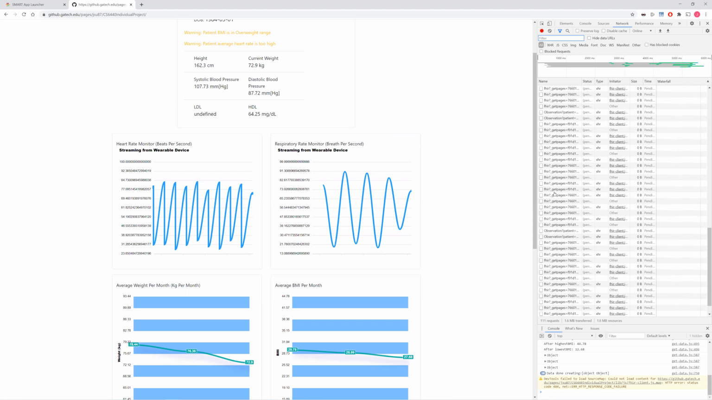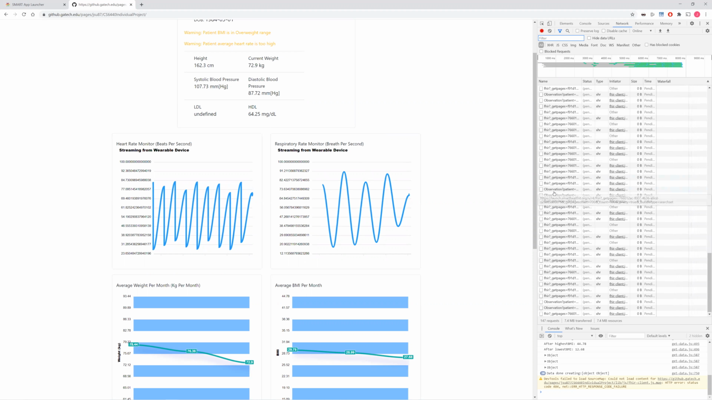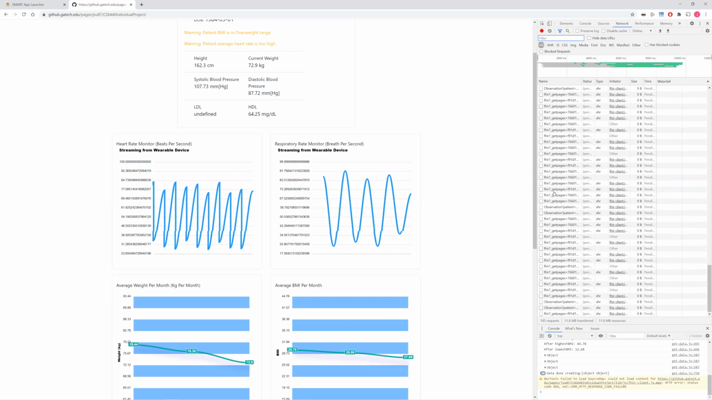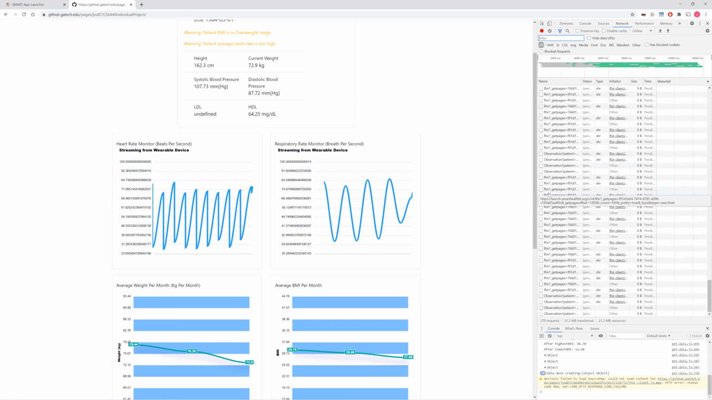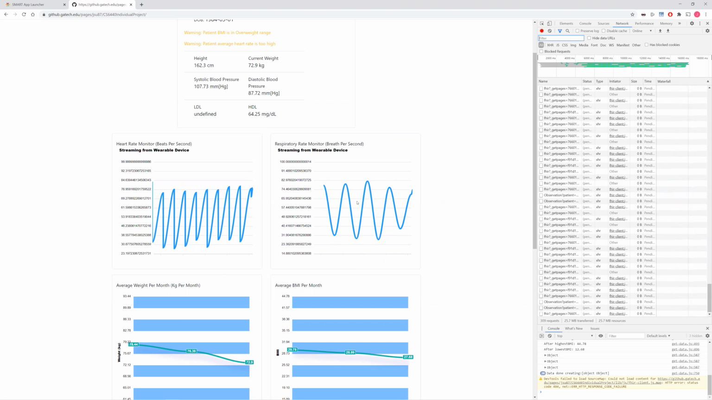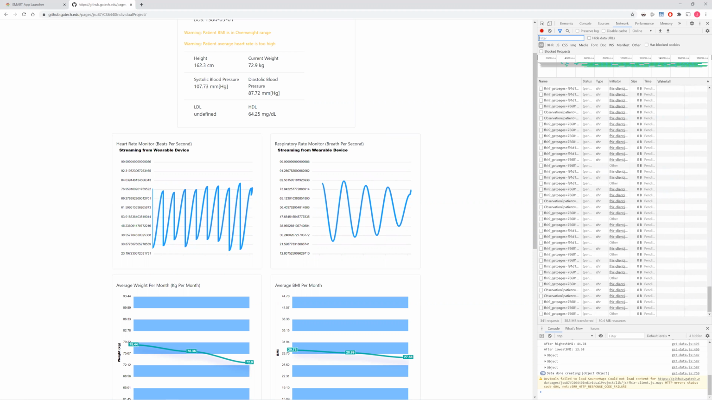Here, in the Google Developer Console, we can see that the data is constantly being streamed in from the FHIR server and into the Network tab, which then shows in the live chart.